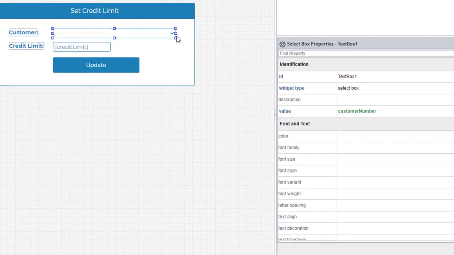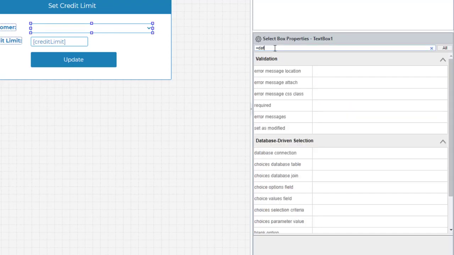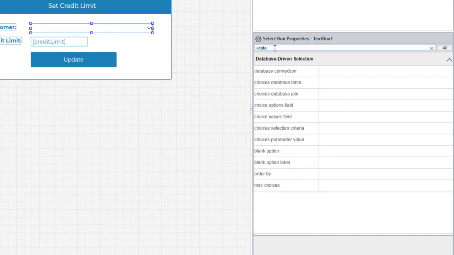In the Properties window, we can specify how to populate the drop-down. The drop-down data will come from the database. I can search individual properties, or I can find property sections by using a plus sign in front of my search. The section I'm looking for is called Database-Driven Selection.